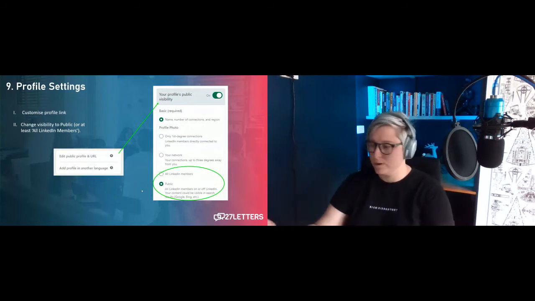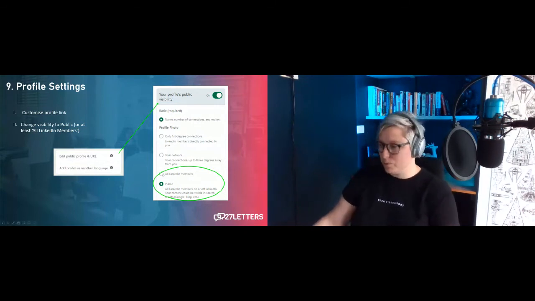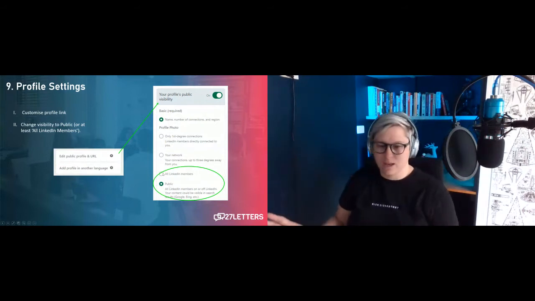Otherwise, you really want at least all LinkedIn members to be able to see your profile, because if someone clicks on a profile and they can't see any of the content that you've just worked to create, why would they want to connect with you if they can't see any of it? So that's really important. Make sure you change this as well. One of those is what you want, because otherwise you're kind of selling yourself short a little bit.